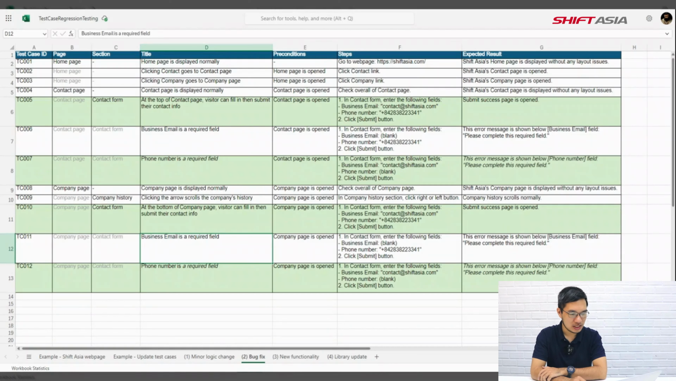In contact page, we select visitor can fill and then submit their contact info. And the second case is phone number is a required field. Note that this test case is updated based on the test of scenario 1. We also selected the two same cases in company page.